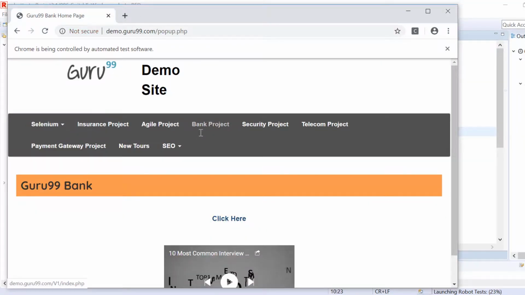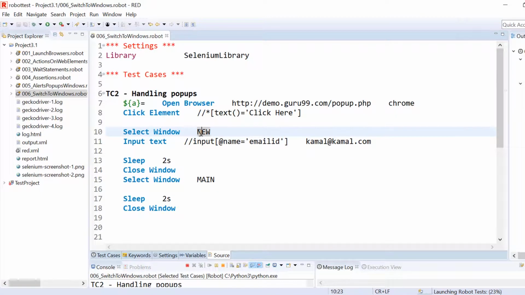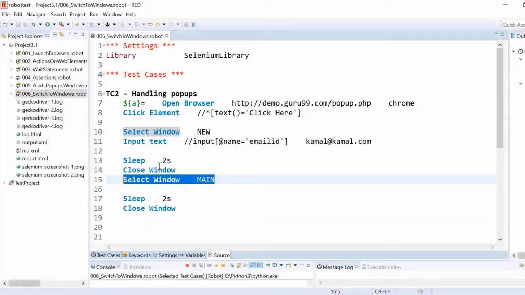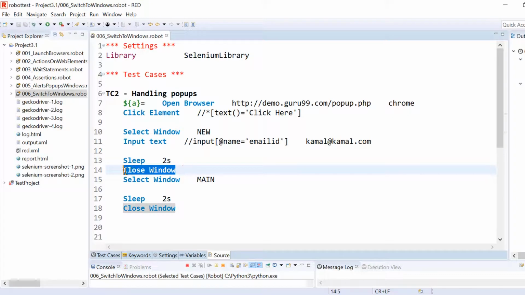So that is a pop-up, it closed it and returned back to the main, and then it closed the main window as well. Alright, so two functions, Select Window, and to switch back to the main we have Select Window main, and then we can close using Close Window. Alright, so that is all about handling windows and pop-ups in Robot Framework.